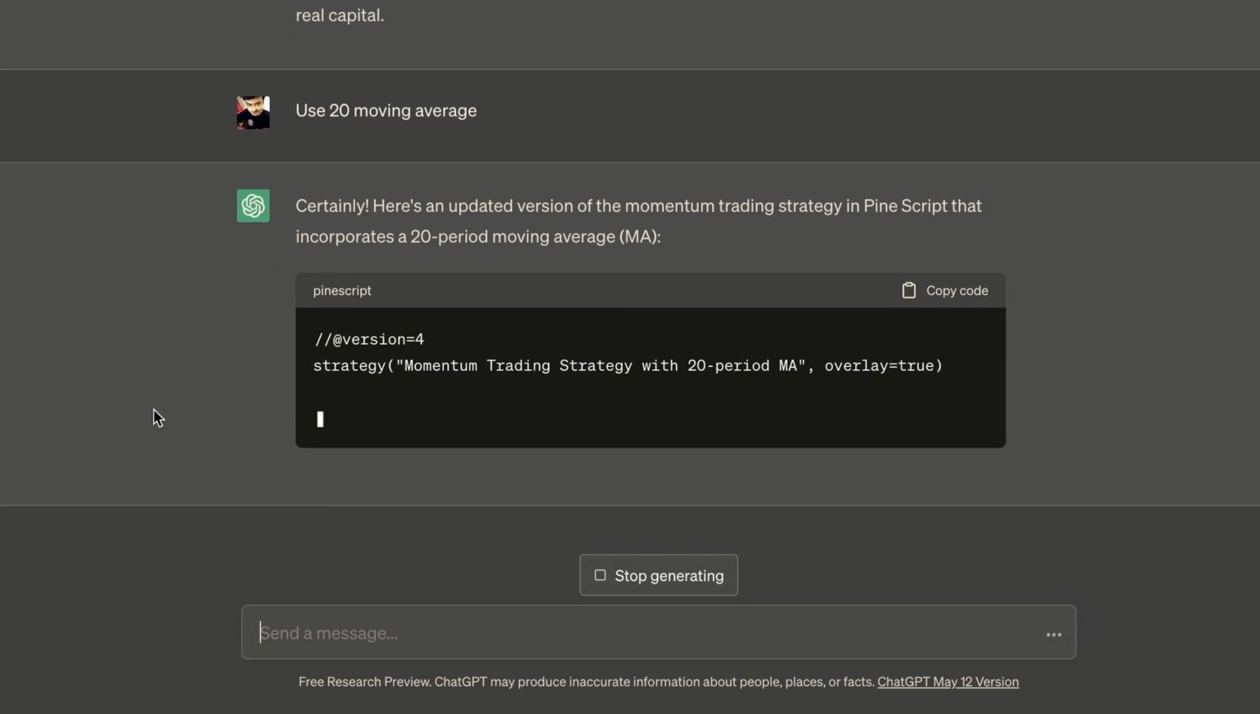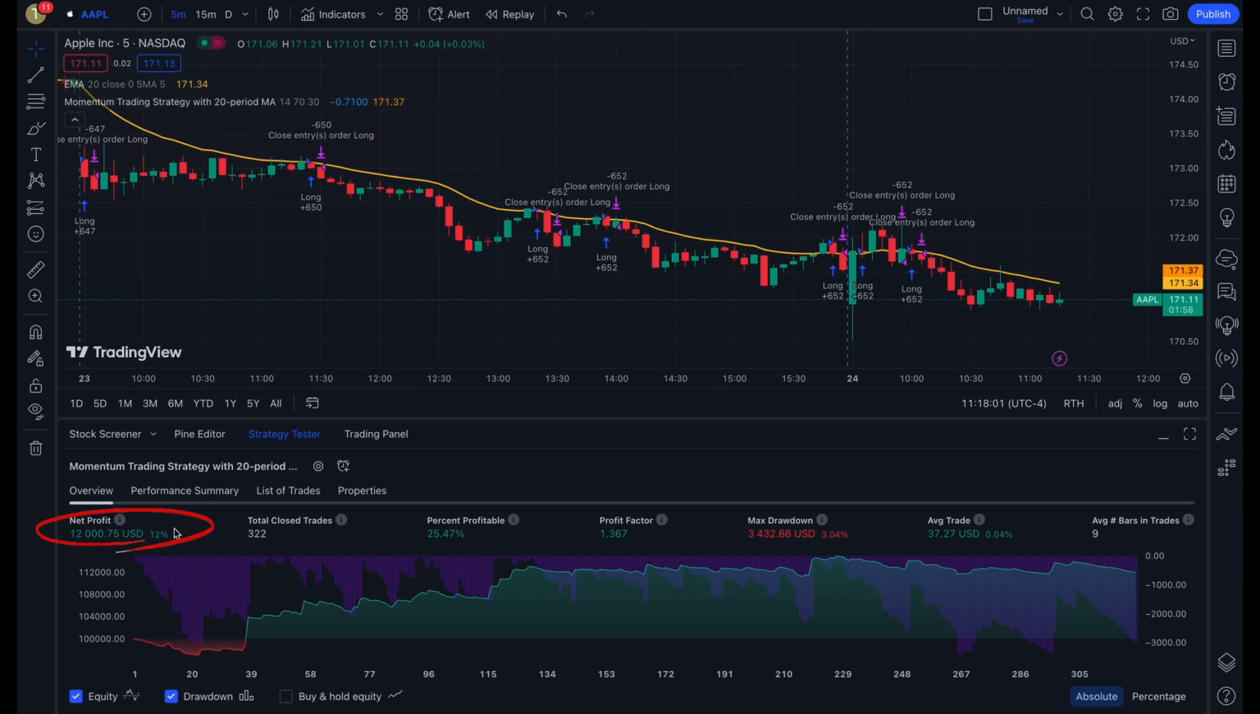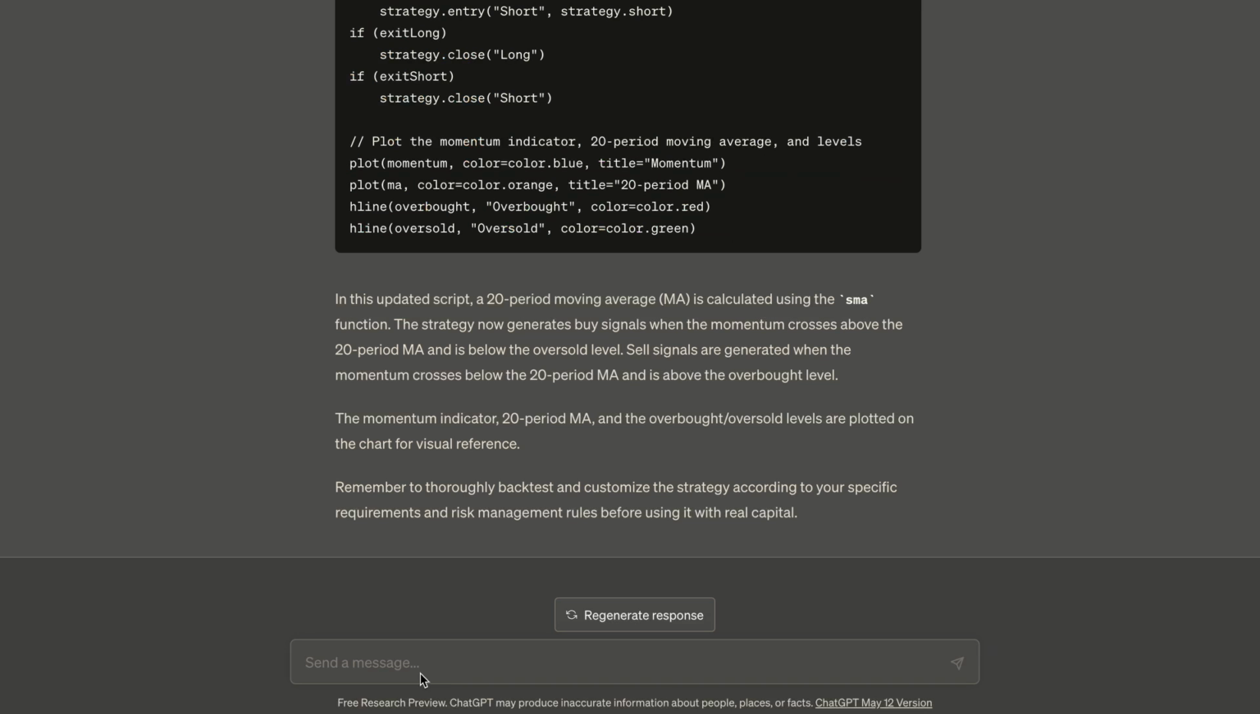To improve the strategy, I then asked it to add 20 EMA to the strategy, but it didn't work out and decreased our returns. So, let's ask it to create another strategy for us. Let's ask ChatGPT, this strategy didn't produce good result, give me another.